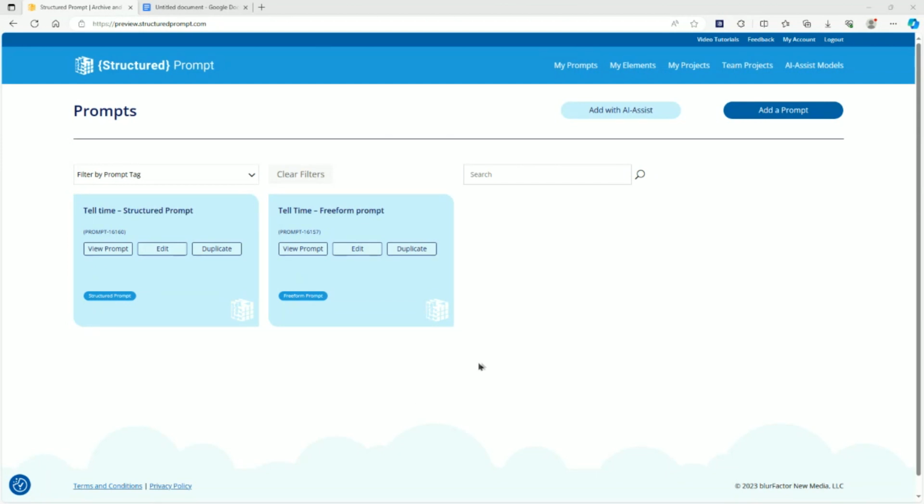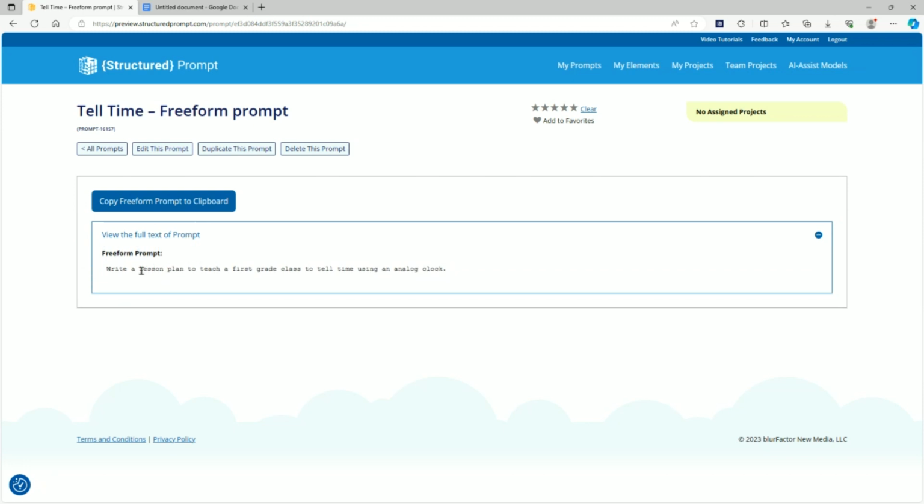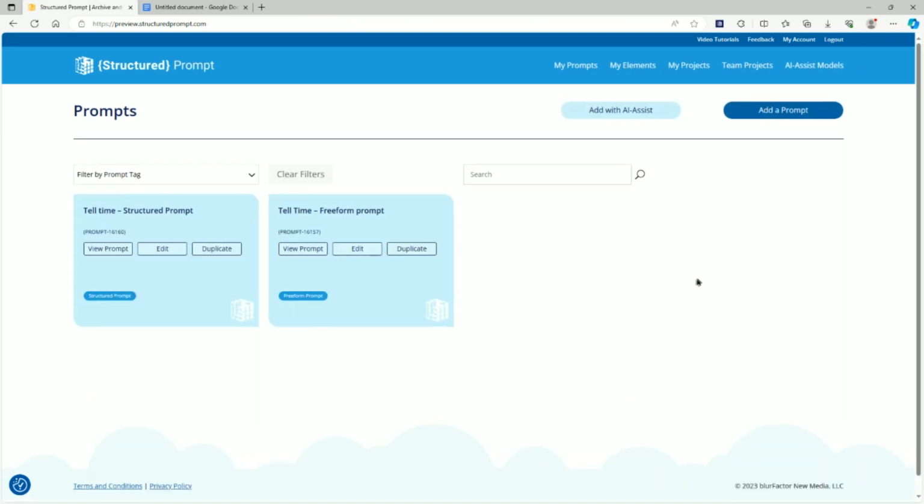In this lesson, we're going to take a look at structured prompt notation. Now, there are two types of prompts. There are structured prompts and freeform prompts. Freeform prompts, like this one, don't have any structure to them. They can be a paragraph, they can be a sentence. This prompt is: write a lesson plan to teach a first grade class to tell time using an analog clock. It's good as is. We're not converting it to JSON or anything like that. So freeform prompts don't need the notation.